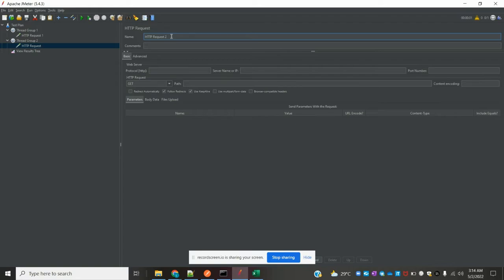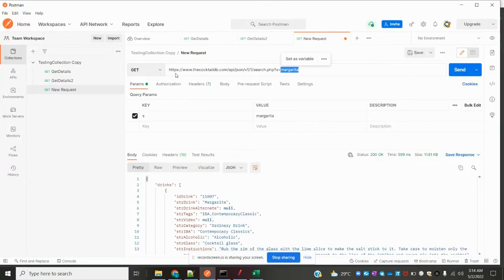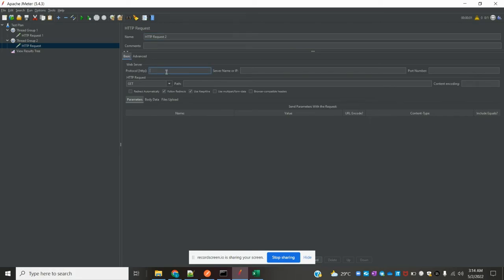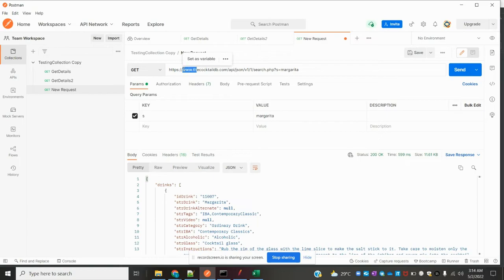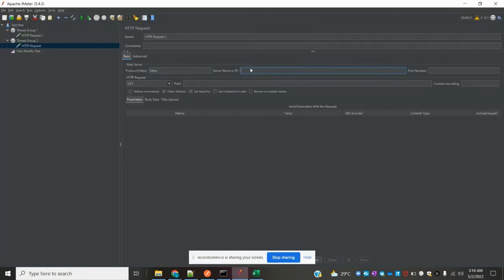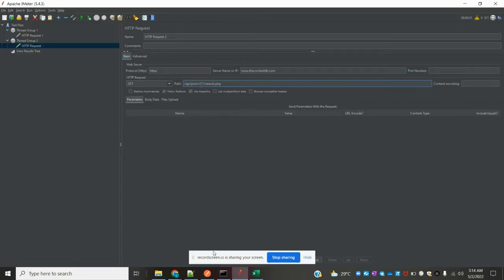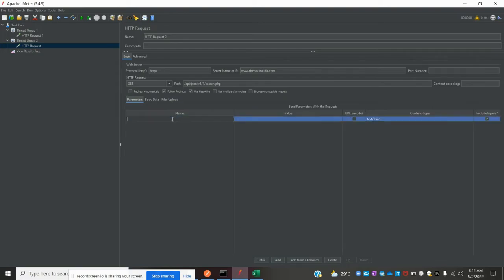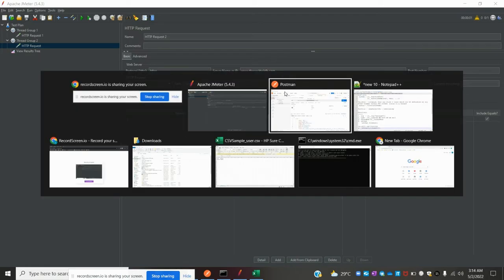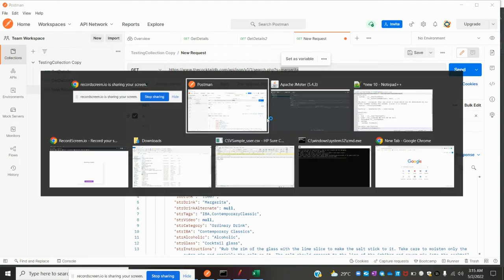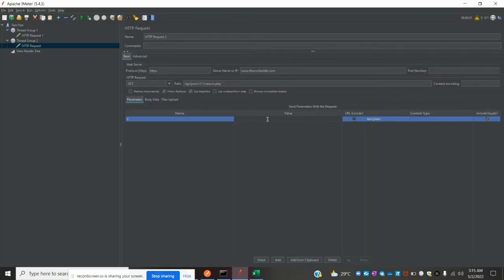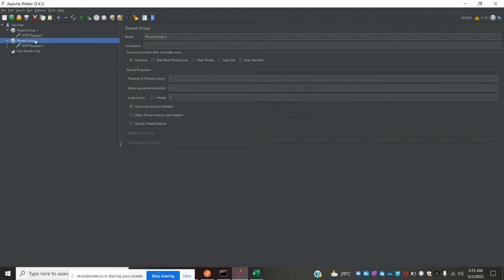Now my HTTP requests are ready, and the samplers are ready in each place. I want to use the same name as in the previous example, the same API one, and the value is the same. Now both my requests are ready.